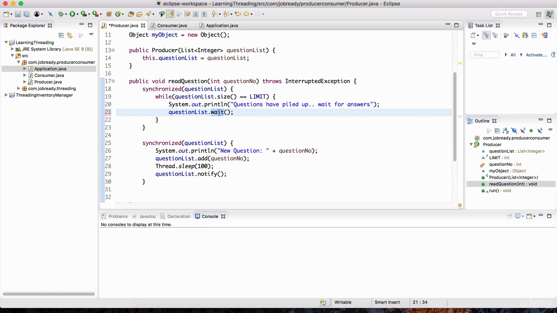Now, this is the interesting part. This producer is a thread, okay? That's how I want you to think of it. It's a task, it's a thread. You can think of it as a thread. Now, we're telling this thread to wait on this question list object. So what happens next? Well, another thread is going to take over. And what is that other thread? Well, that's the consumer thread.